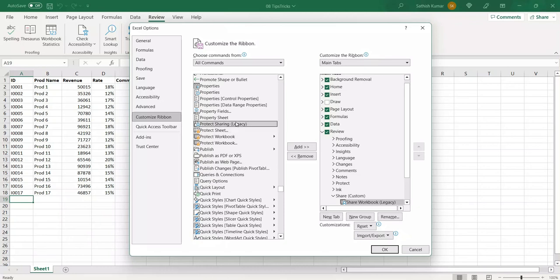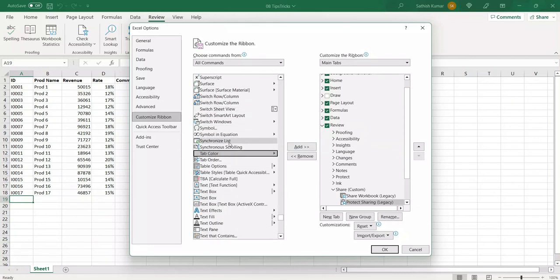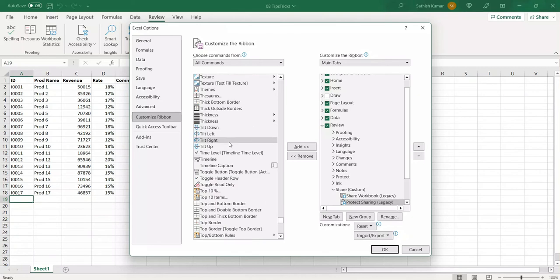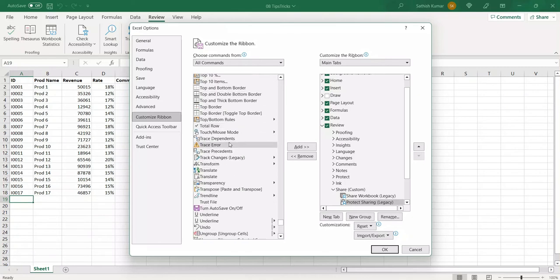Yes, protect and sharing this one. Add. Once again, double click or add. The third one we are going to find is track changes. I'm adding it one by one like this. You can add one by one. So now I'm going to add this track changes. Track changes, add.